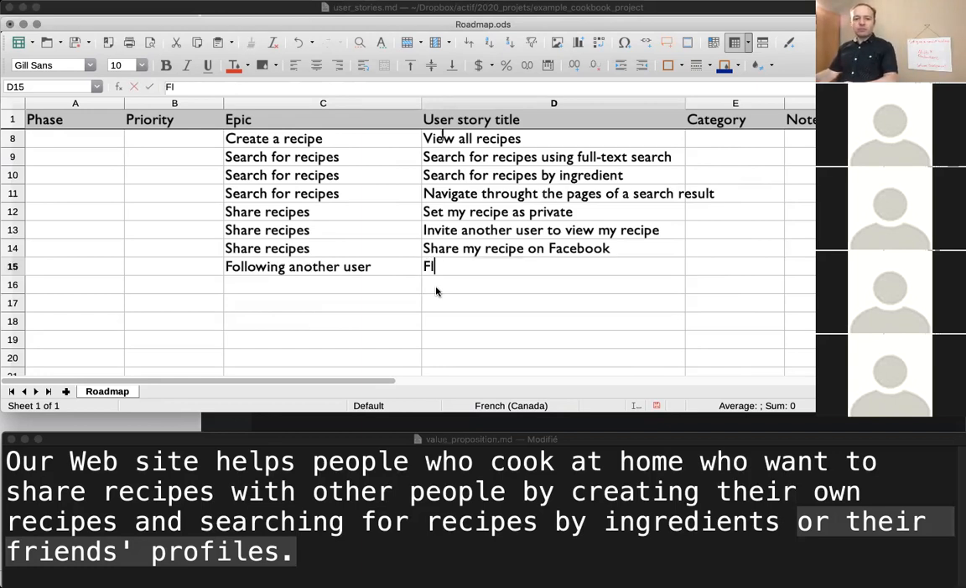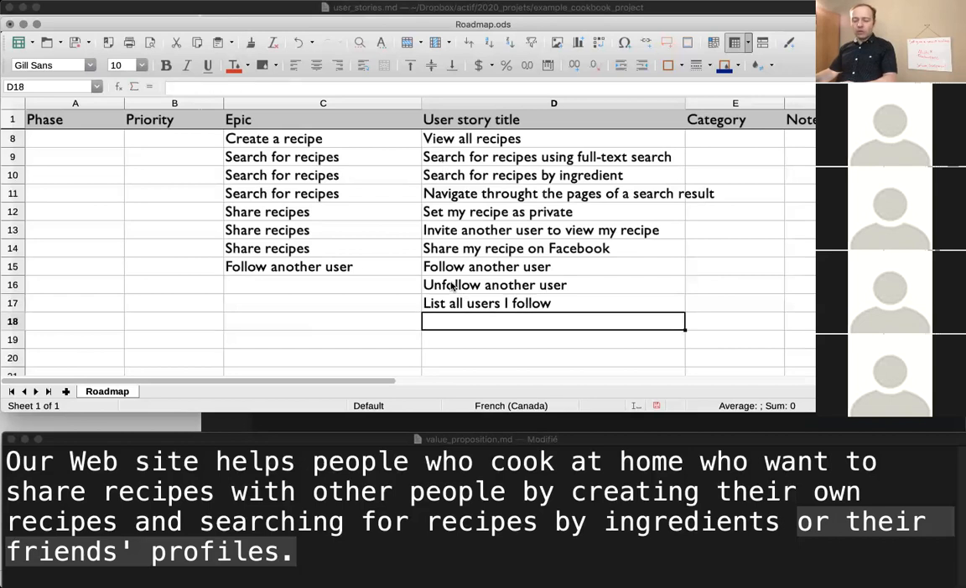Oh, I want to use an action verb. So follow another user, and then unfollow. I guess that's part of this epic. And then list all users I follow, who another user follows.